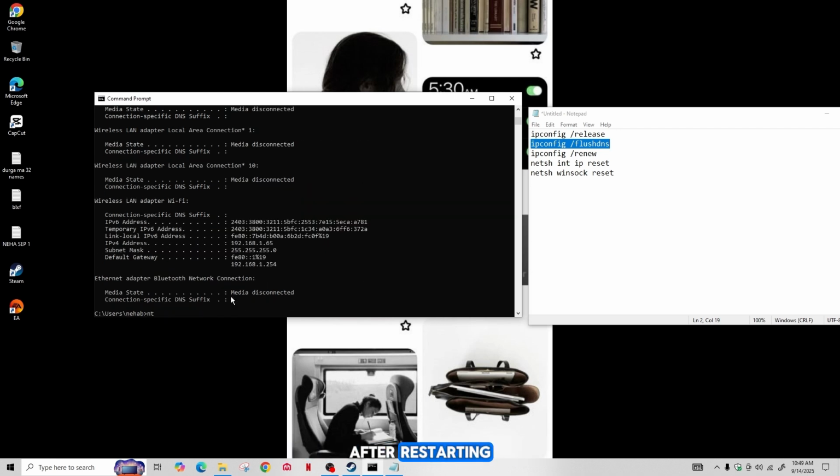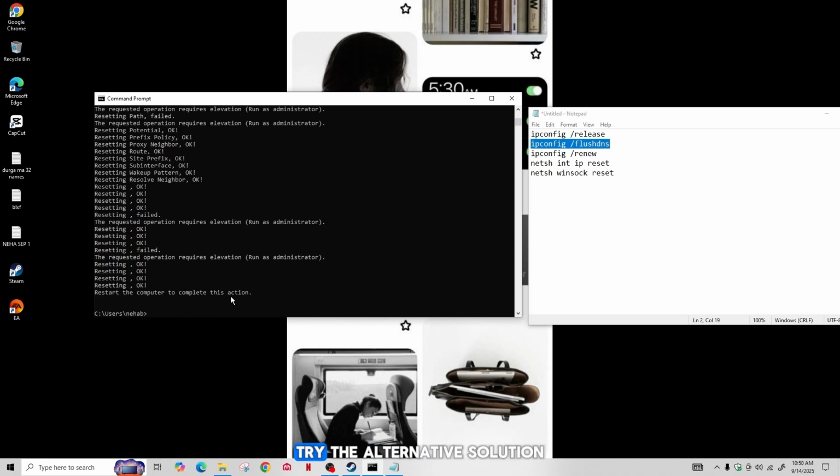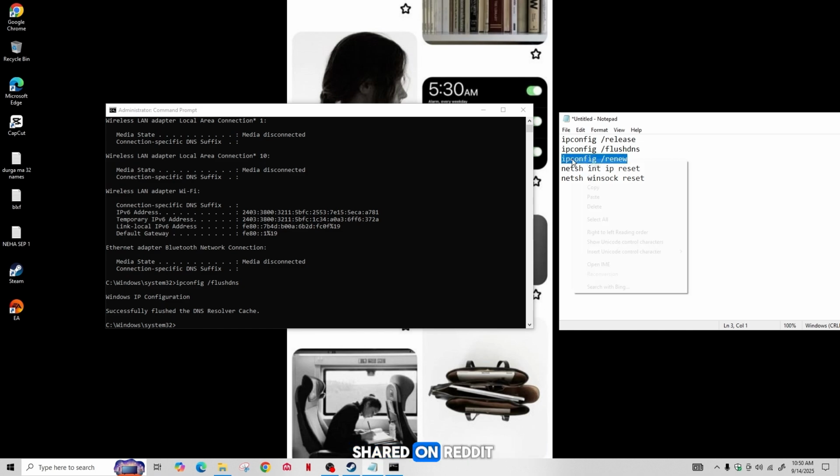After restarting, check if the problem is resolved, and if the issue persists, try the alternative solution shared on Reddit.